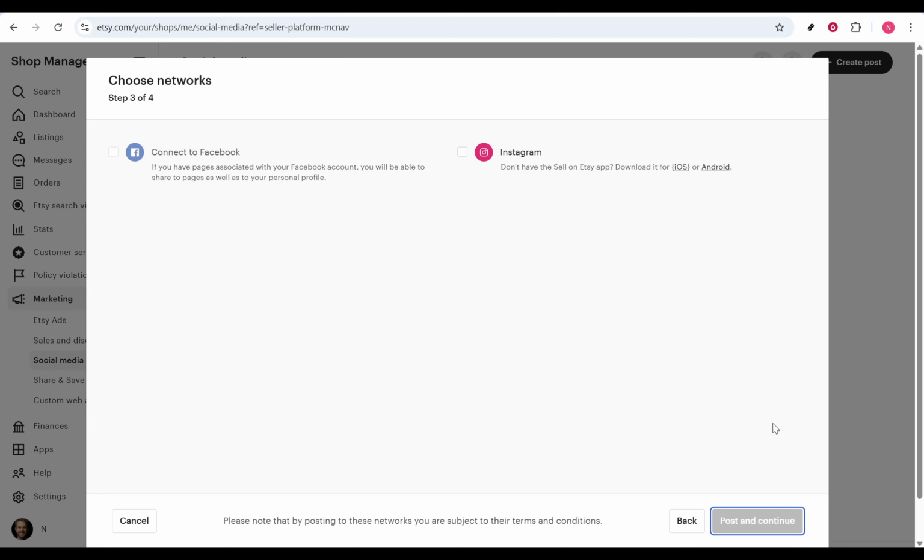Finally, click Post and continue. Etsy will publish your post to the accounts you selected and bring you back to the social media area so you can keep promoting. That's it.